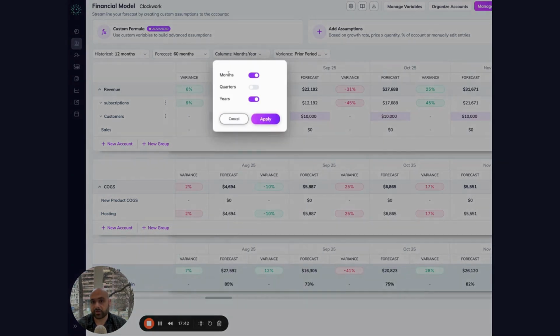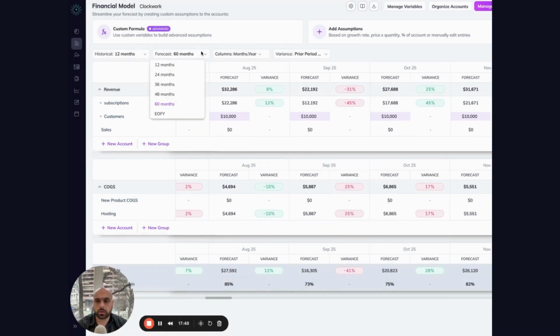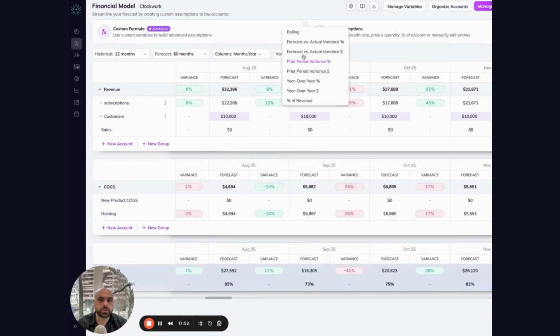You can edit the different columns if you only want it monthly, you want a quarterly roll up, you want the annual, all the power that you'll have directly here at your fingertips. You don't need to do all these different variances. So you can click on prior period variance in dollars and year over year and percent of revenue, and it's all built for you, right? It's all automatic.